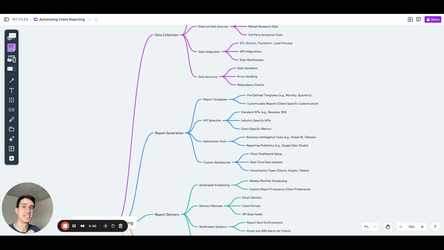Once you have the data, then the next part will be to understand what kind of report format, structure, or template you're going to use, right? So if you have a template already, that's great. Otherwise, you're going to need to create a template. You can have a monthly view, you can have a quarterly view. Depending on the type of data that you are getting, you can have different templates, and then you can use those different templates accordingly.